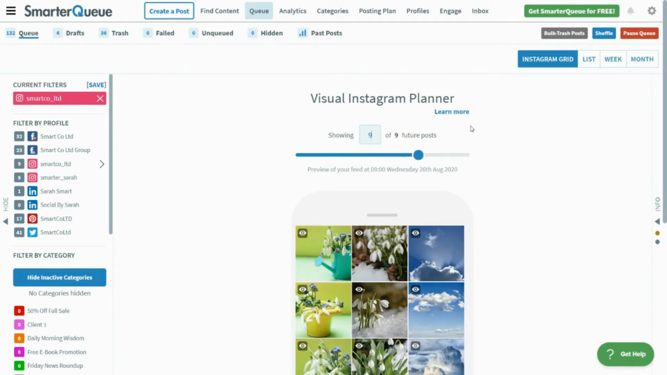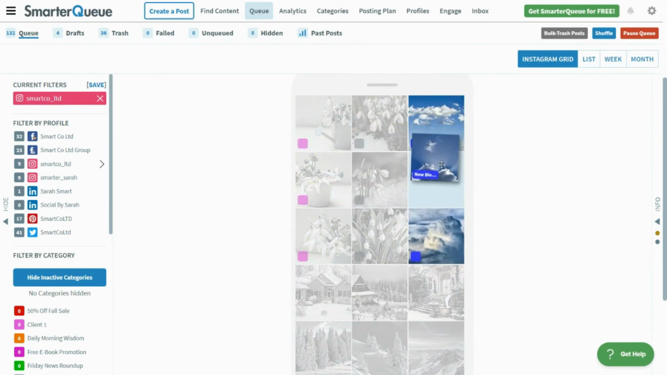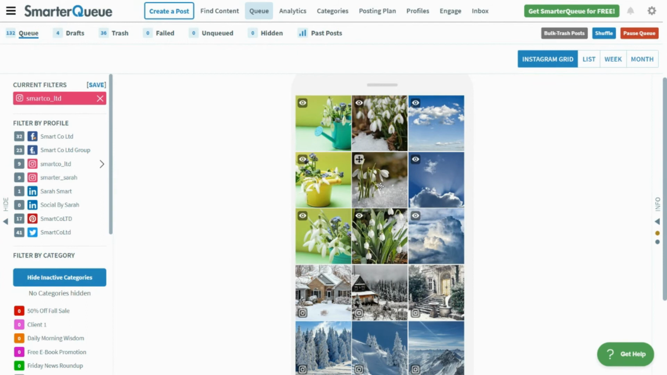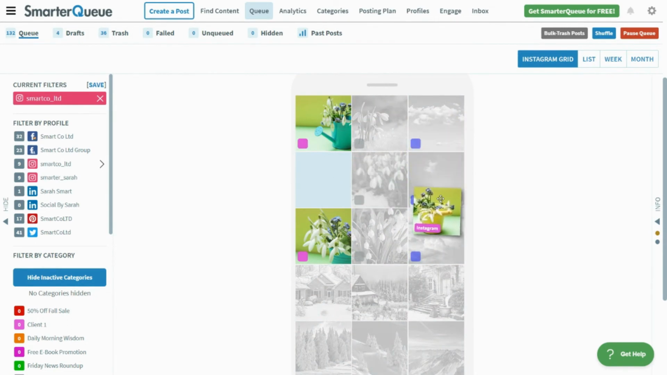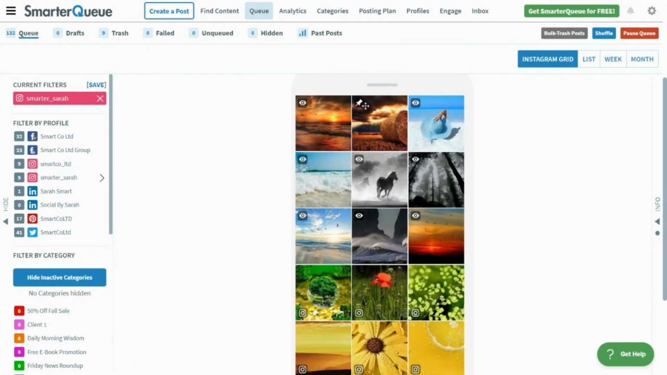To reorder posts in your queue, simply drag and drop posts within the same category to build the best feed. This will also reorder your posts automatically in list view. Keep in mind that you won't be able to reorder posts that are in different categories, as your time slots in your posting plan will be scheduled for different times. You'll also not be able to move posts scheduled for a specific date and time, as the Visual Instagram Planner only works for queued posts with a time slot.